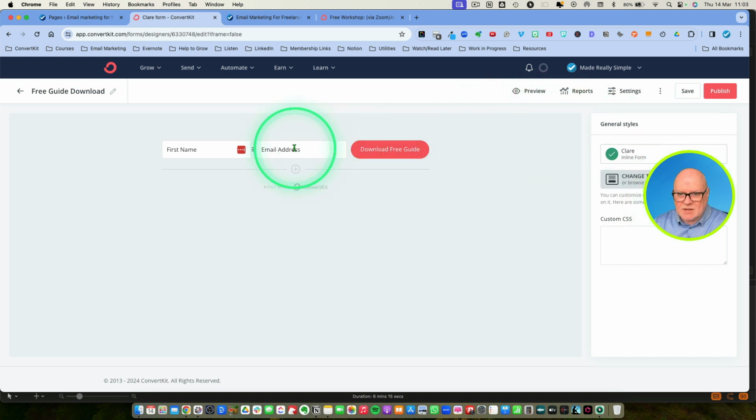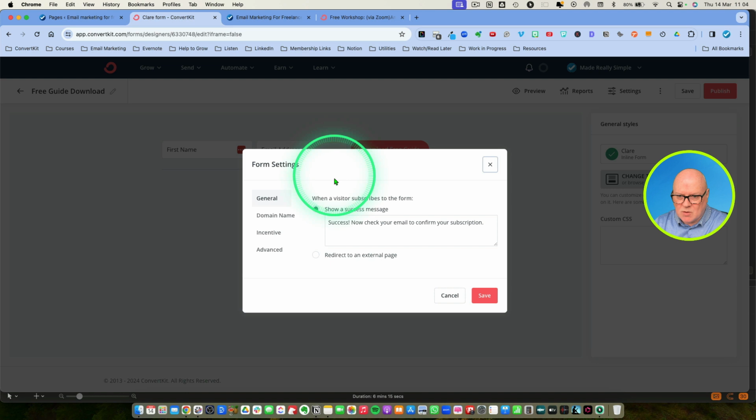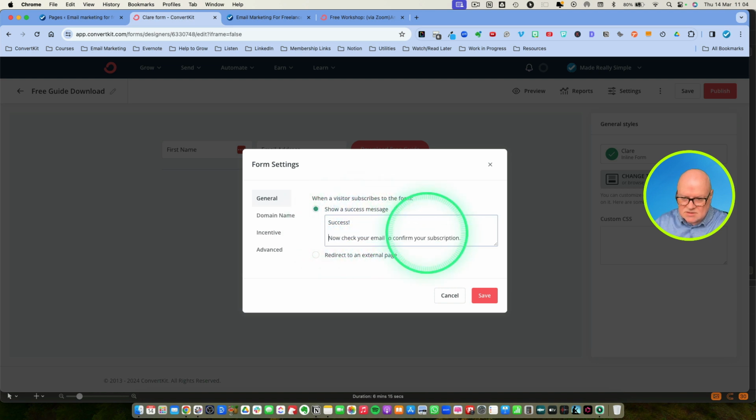Now we get into the actual configuration, the settings of the form and how it behaves. And how we do that is up here under the settings tab. So if I click on that, I'll walk you through this menu down the left hand side here. Starting with the top one, general, we've got the option of showing a success message. That means that when someone submits the form, it pops this message on the screen. This is the default message you get from ConvertKit. You can change that to anything you want. You can get in there and type and make that whatever you want.